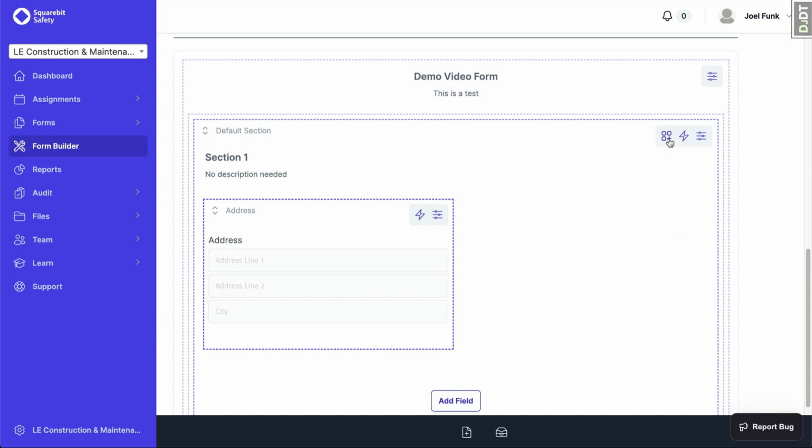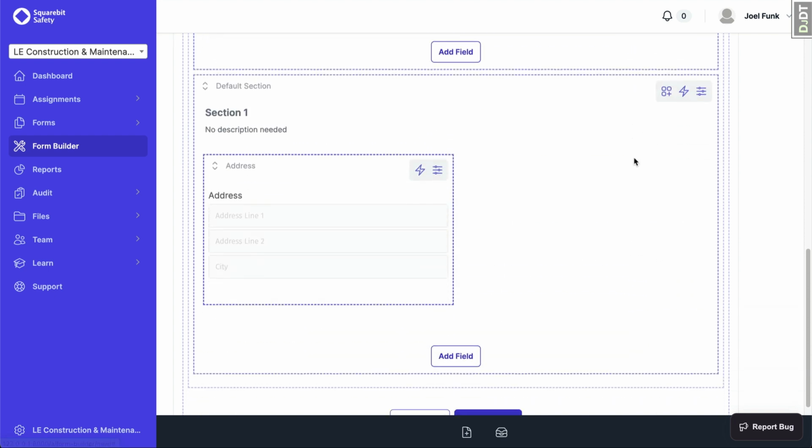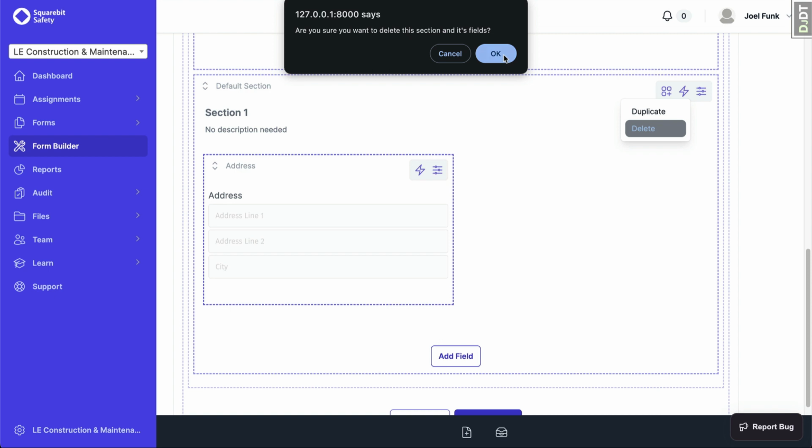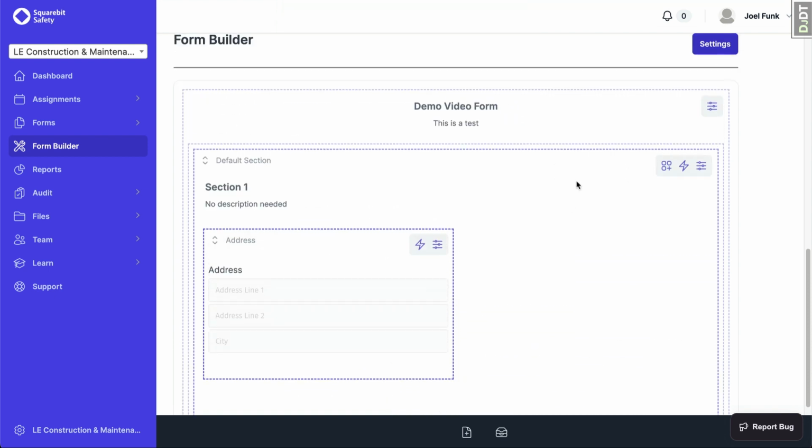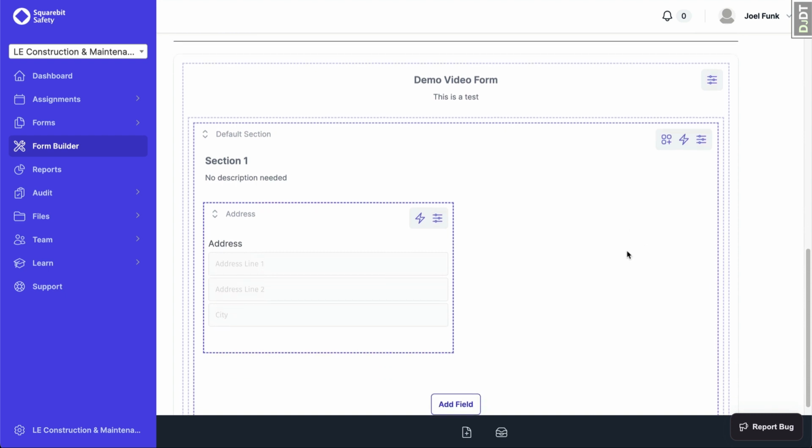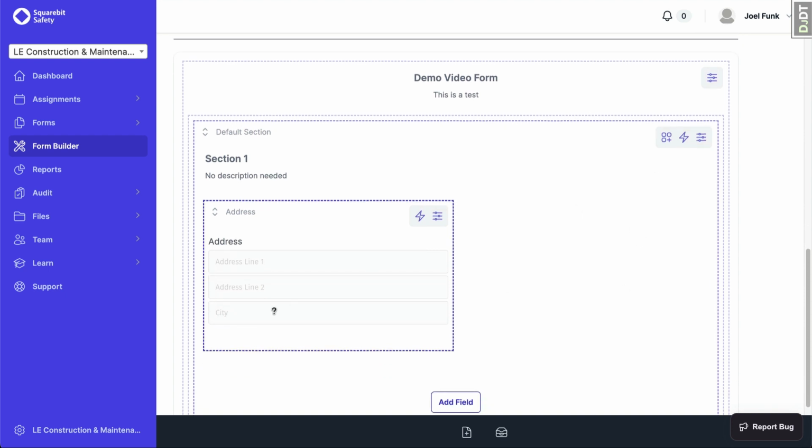All right. So next to this Add Fields button, we have this little lightning bolt. This is the Quick Actions menu. From here, we have the option to duplicate and delete this particular section. If I click duplicate, you can see that the section gets copied, pasted below with all the fields that were in that section. If I hit delete, it'll ask me to confirm, and then it'll remove that section. Pretty straightforward.